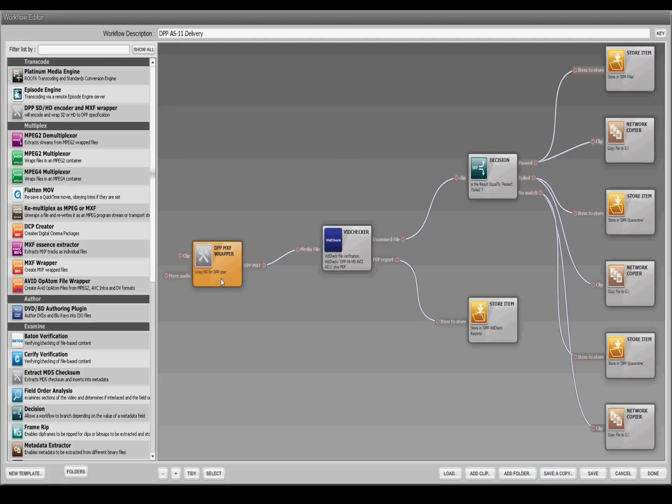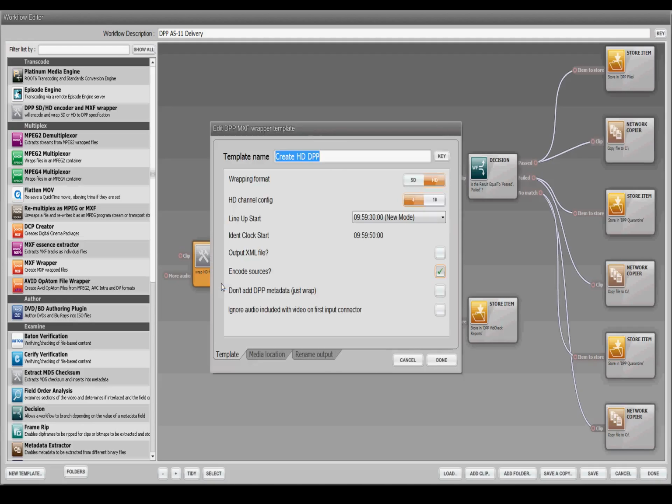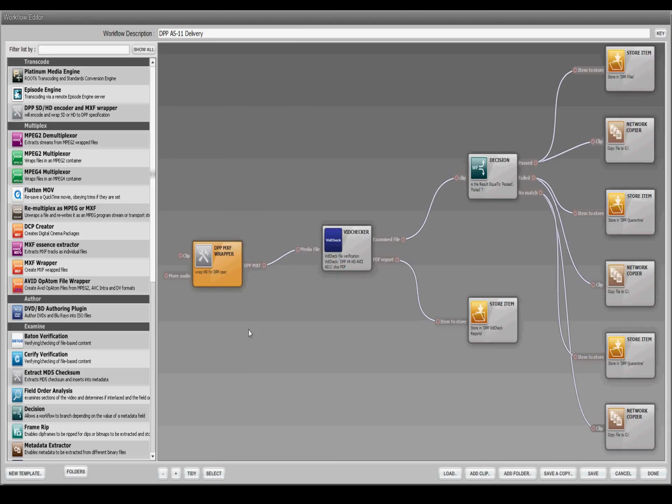This here is our DPP creation node, and this is really a one-stop DPP shop. This will encode your sources with the correct flavor of video essence and audio essence, put in the right time code, inject all the metadata, and we really just give you control over what you can control in the spec. So whether it's SD or HD, 4 or 16 channels, the time code. If you've already got the essences, well that's great, and we can just wrap them instead of encoding and making a new file.